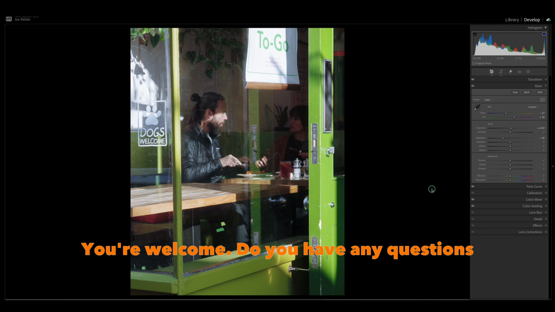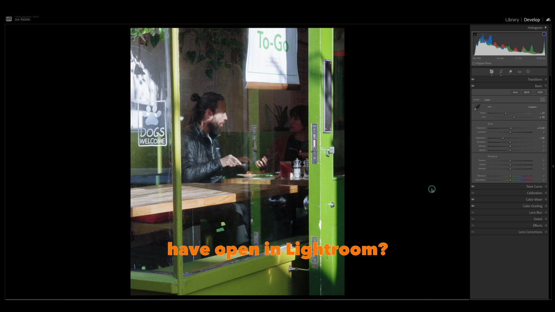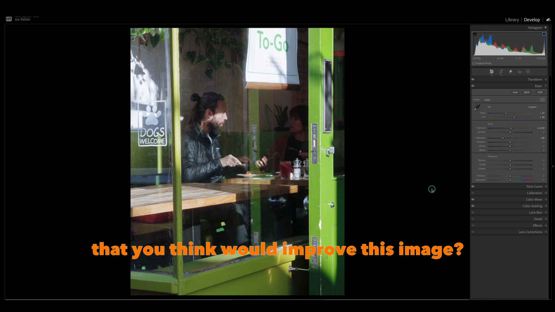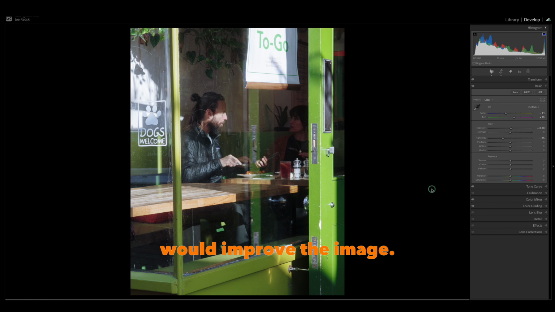You're welcome. Do you have any questions about the photo you have open in Lightroom? Yes, we have made some changes that you suggested with the temperature and the tint and the exposure. I was wondering, is there anything else that you think would improve this image? Okay, so you've already adjusted the temperature, tint, and exposure, and you are wondering if there is anything else that would improve the image. I can certainly help you explore that.